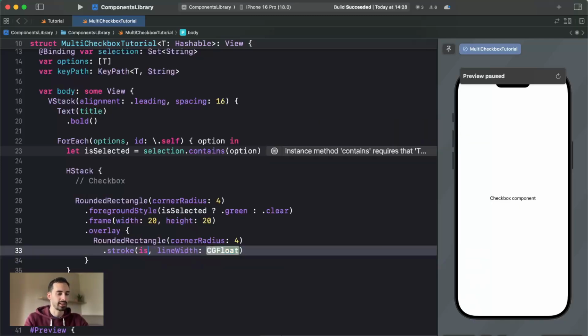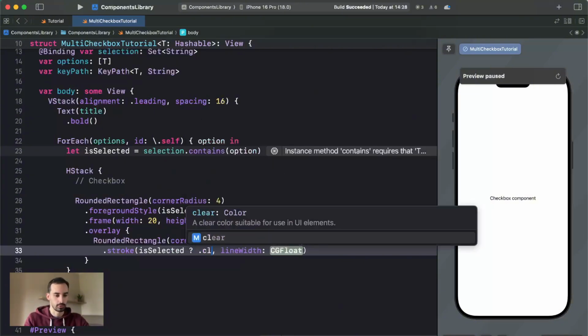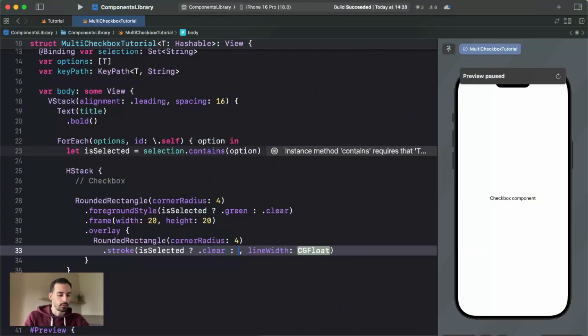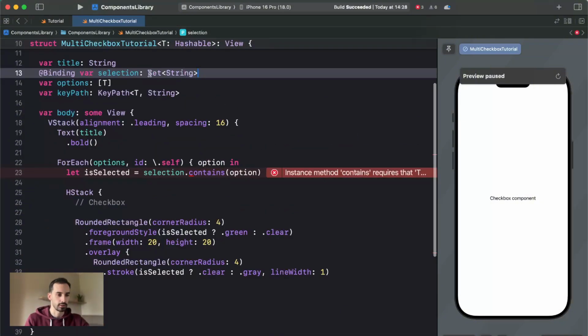content. If it's selected, the stroke will be nil, so it will be clear. Otherwise it will be gray to mark that the option is deselected, is not selected. And we give that line width of 1. Okay, so here is not a set of string, but is a set of T.